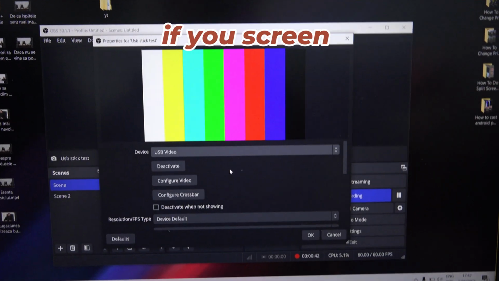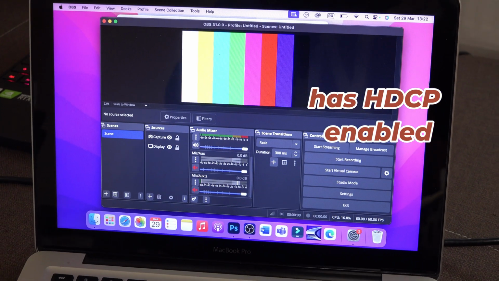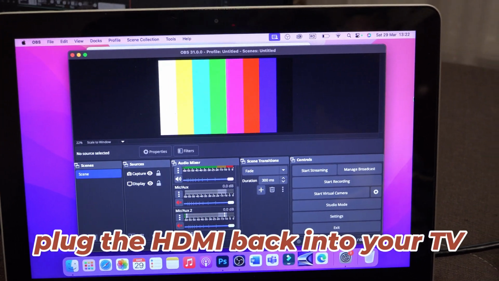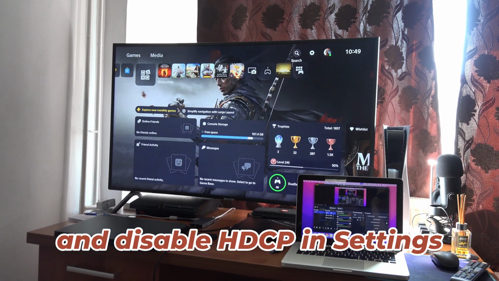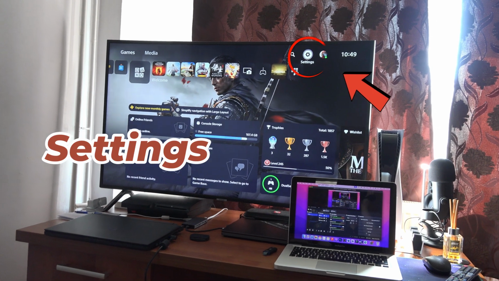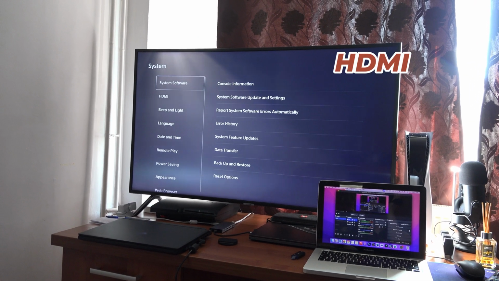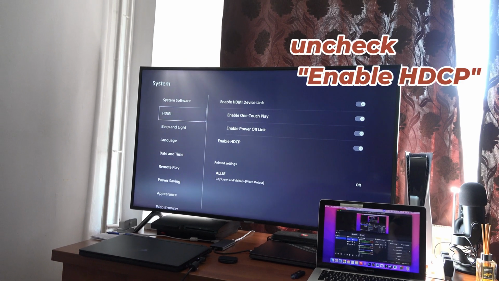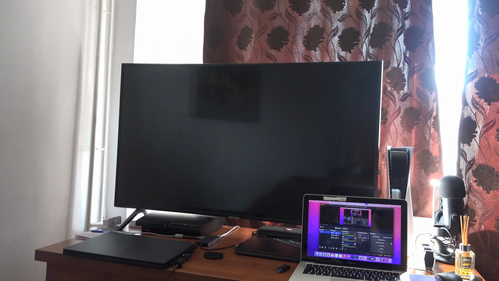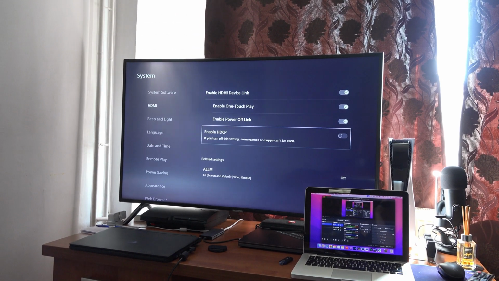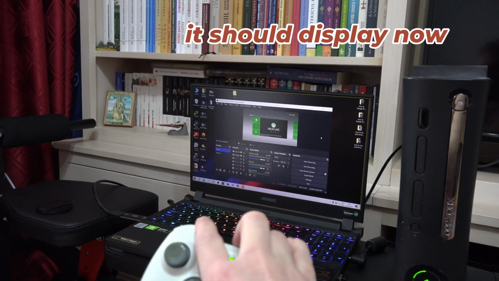Now, if your screen is like this, it means that your console has HDCP activated. In that case, plug the HDMI back into your TV and disable HDCP in Settings. To do that, go to Settings, System, HDMI, and uncheck the box Enable HDCP. Now plug back your HDMI into your stick and try again. It should display the image.